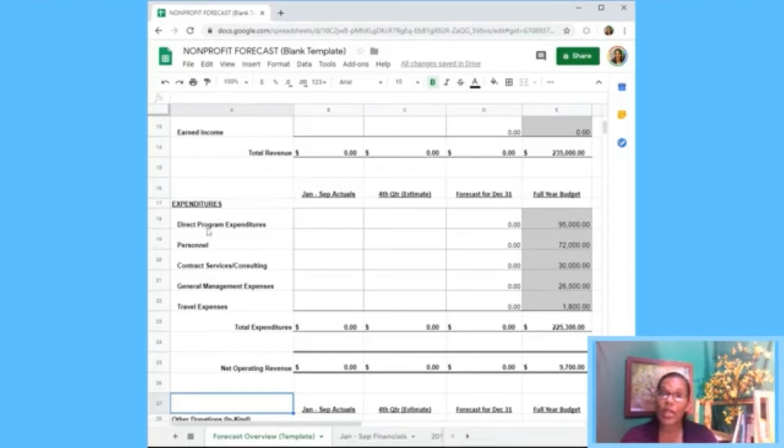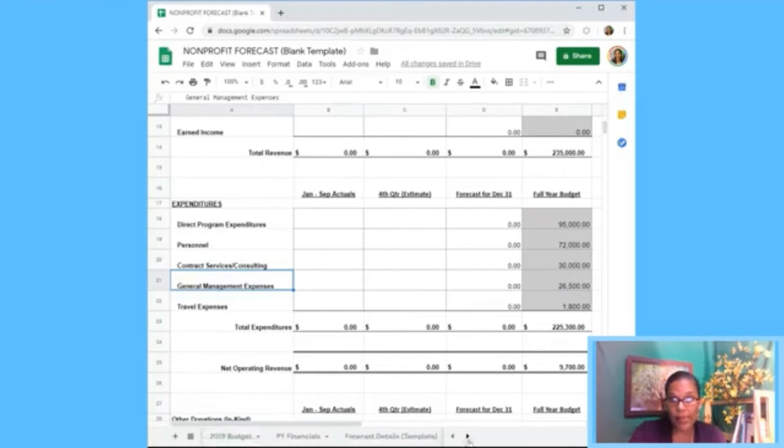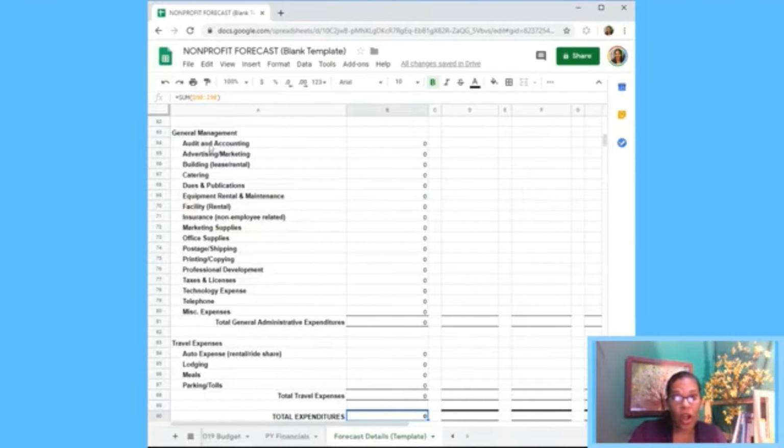Each organization has specific revenue and expense accounts. These are just the main accounts, not all the sub accounts and details, but I do want to show you that. So for example, under general management expenses, here's the details. You may have your auditing, advertising, building lease, catering, dues, equipment, insurance, office supplies, postage. You'll have all those details. And if you have the time, it's great if you want to forecast each of those items. But for the sake of this demonstration, I'm keeping it simple with 5 and 5.